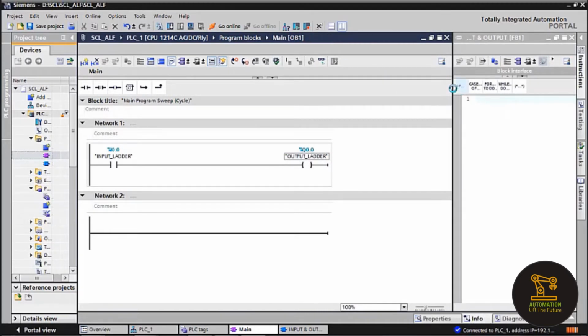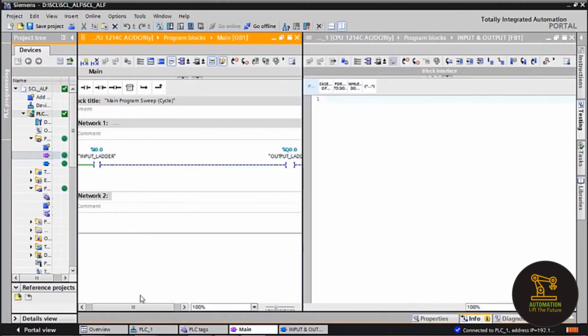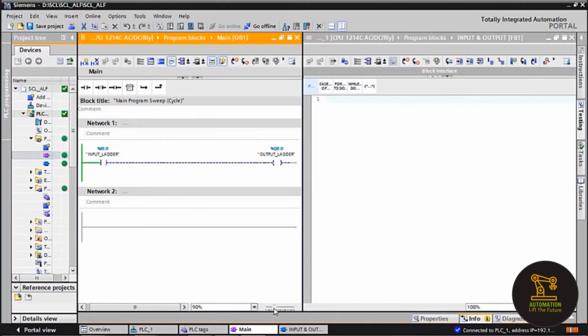Once the program is done, now you can keep it in monitor mode and I can check the condition. So I have input, I have output. When I give a command, we will see how it works. When I give input, I am getting the output. The same thing you can see in the main OB, right? This is how it works. So input is high, output is high. When input is low, output is low.